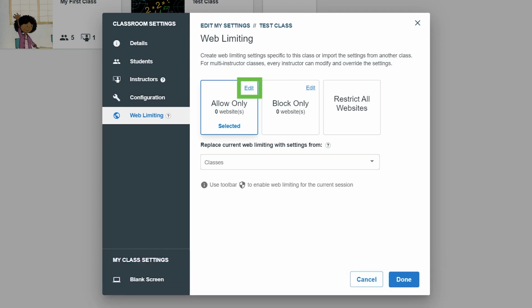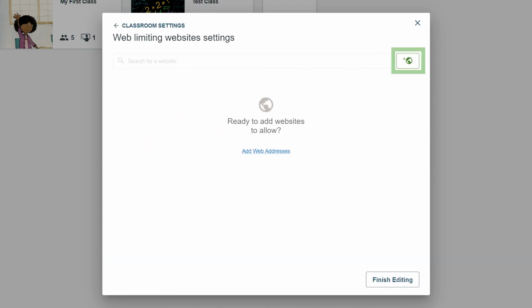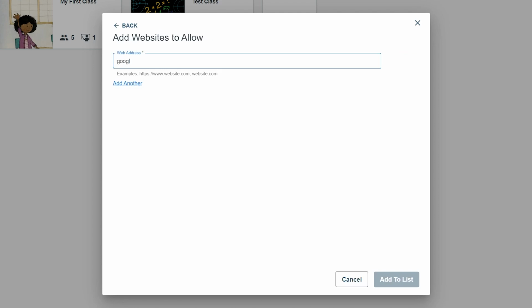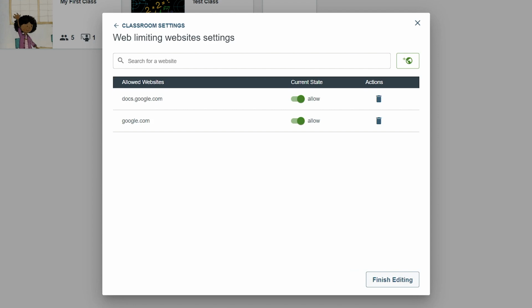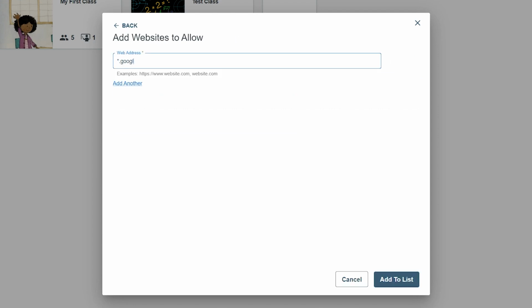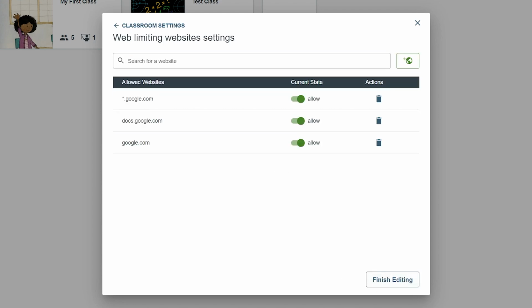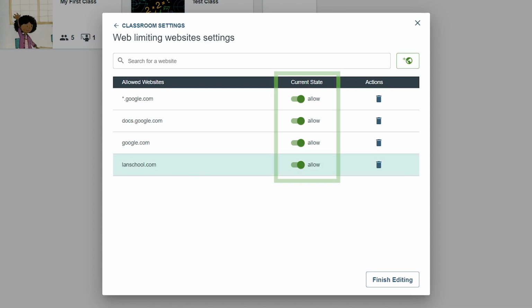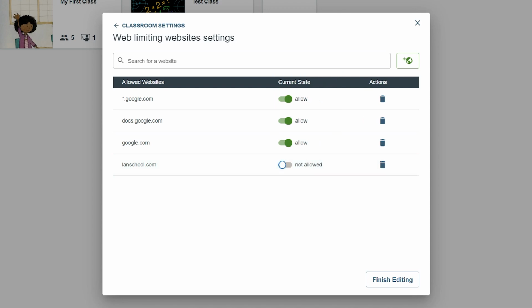You can either manually create a new list for your class, or import the web limiting settings from another class. These lists can include entire site domains such as google.com or specific subdomains such as docs.google.com. Using an asterisk wildcard within entries is also supported. An example of this is using an asterisk to indicate all subdomains under a specific site. Use the toggle switches to temporarily disable a specific item on the list.